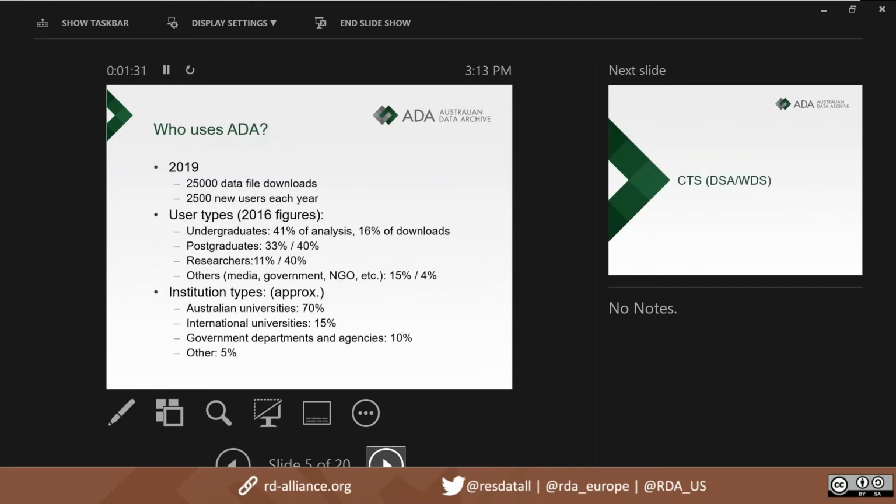So who are our community group or our users? We have over 2,500 new users each year. And in 2019, we had 25,000 data file downloads. These were from undergraduates, postgraduates, academic researchers, the media, government, and NGO sectors. Predominantly, we are covering the Australian universities, but we do have some international university users in there as well as government departments in their new ventures to share data are finding it useful to go through the Australian Data Archive.